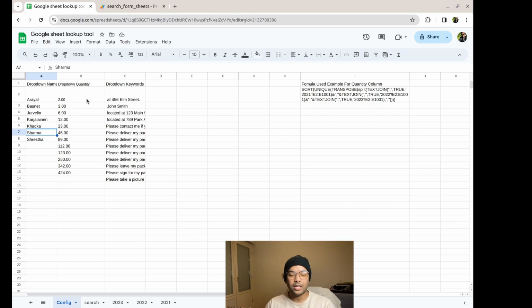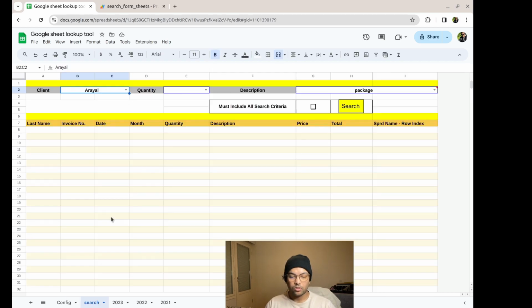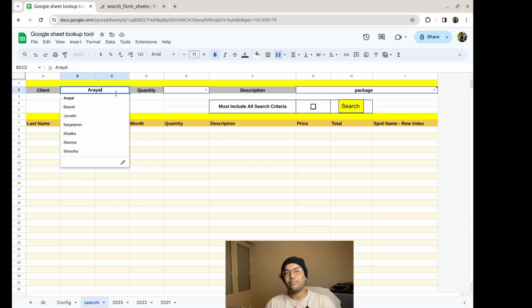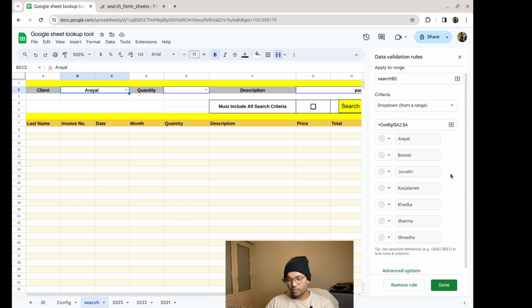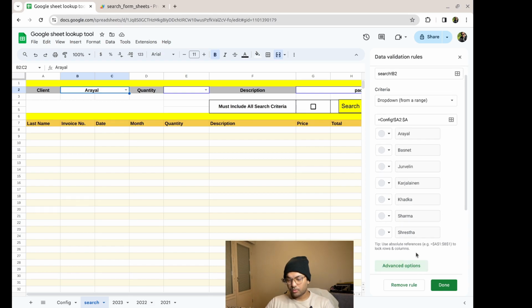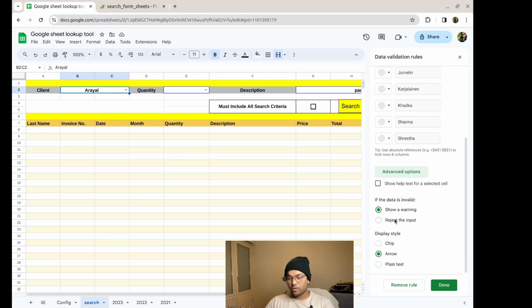So it's doing the same thing for all these 3 dropdowns. After it's prepared, the search form's dropdowns will fetch their respective data from the respective column. So that is what's happening here. And there's another thing that you should notice in the dropdown. Let's go here. In the advanced options, I'm not rejecting input, I'm just showing a warning.